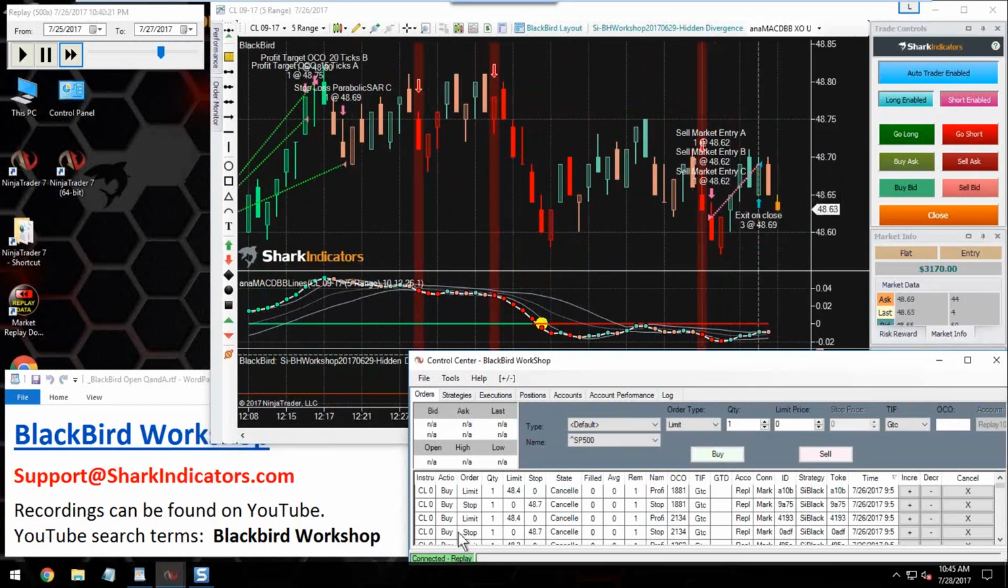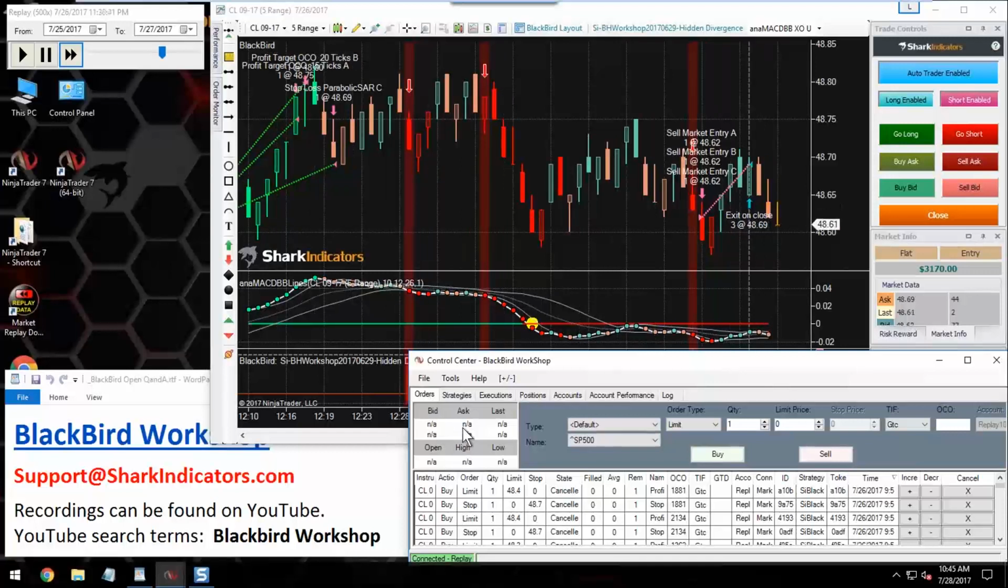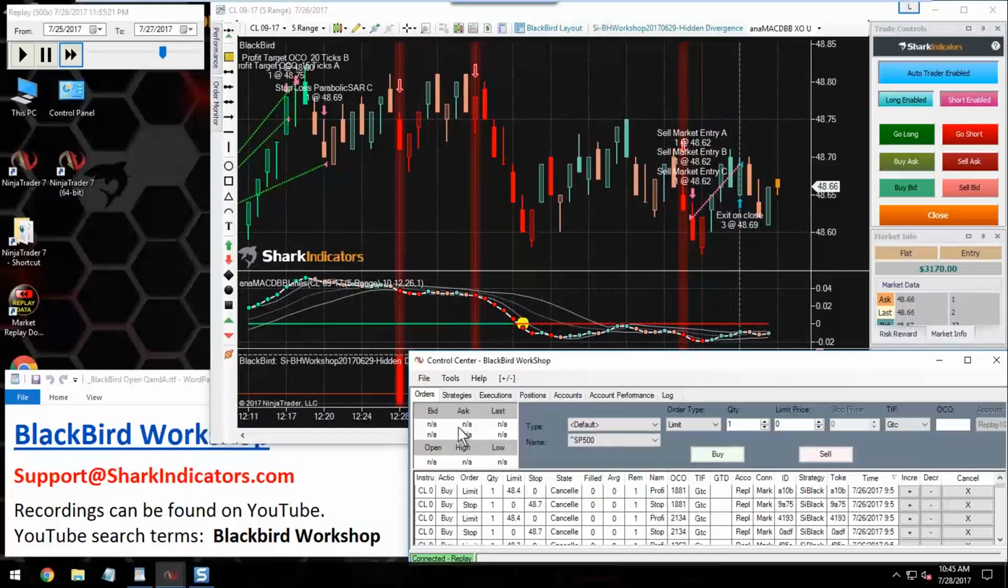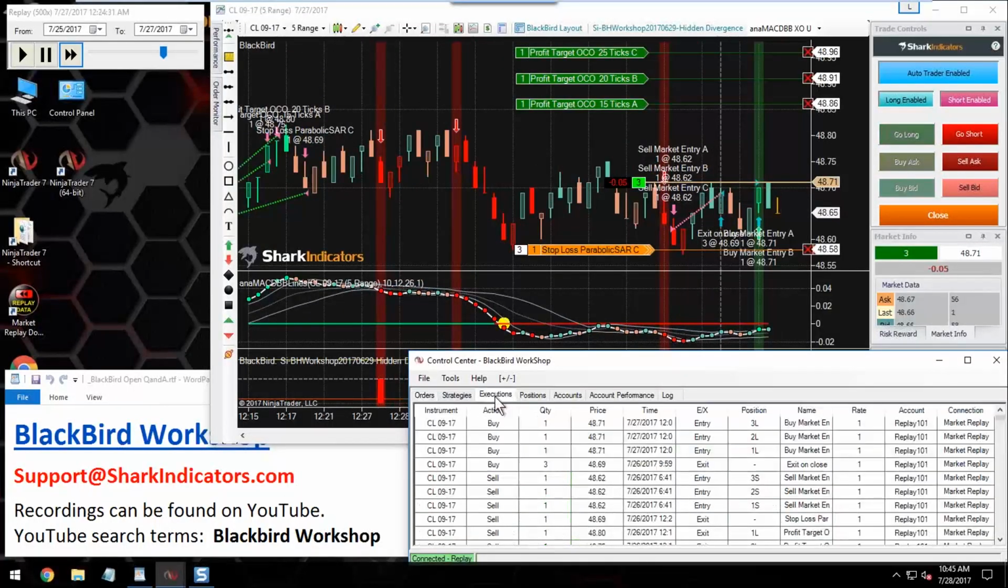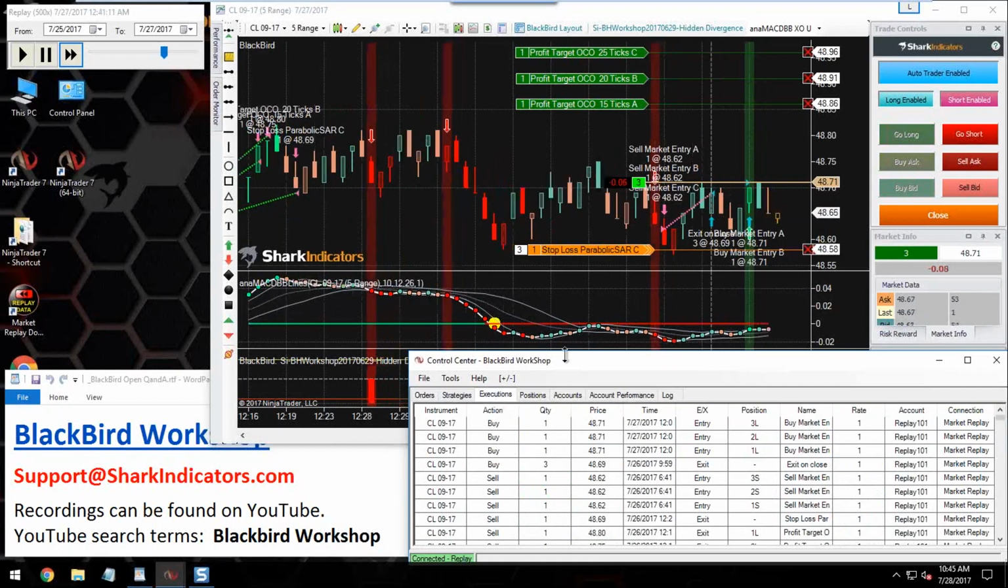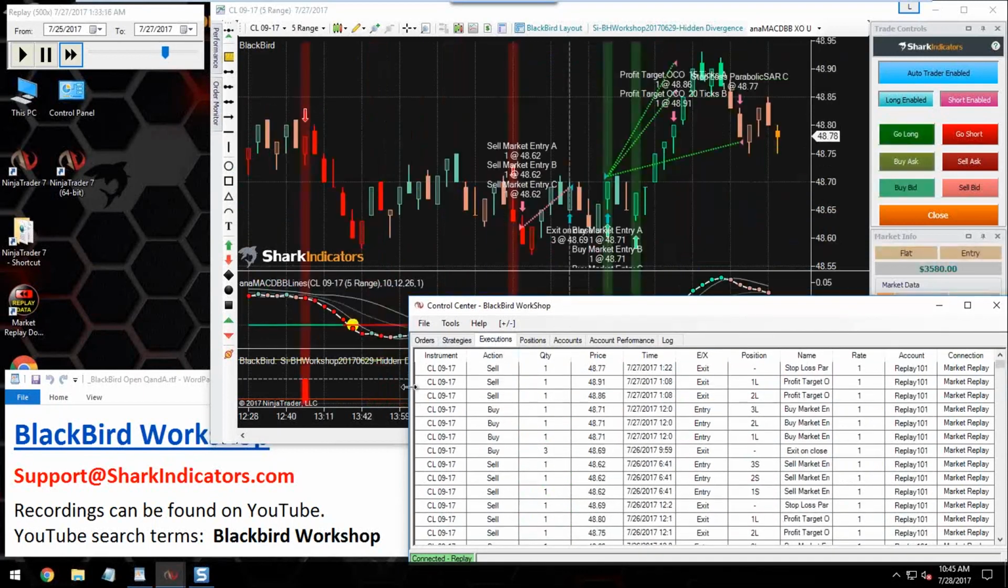Once we switch our data feed back to our regular data feed, I think your backtest results on the Sim 101 account might show back up on the orders tab or the executions tab. I'm not positive on that though.